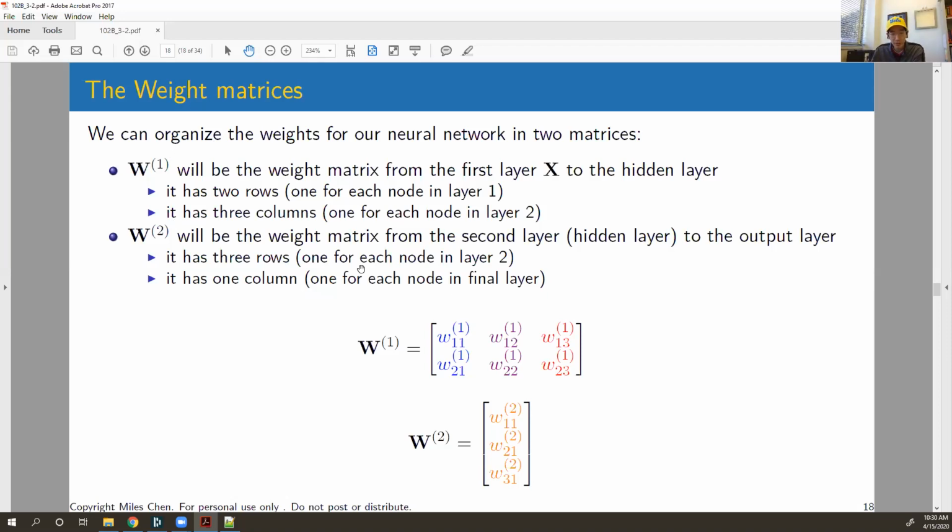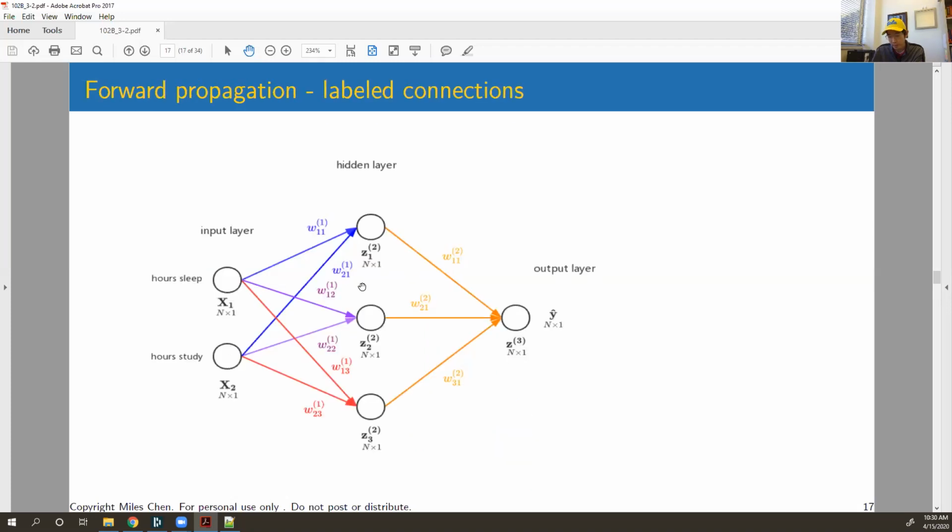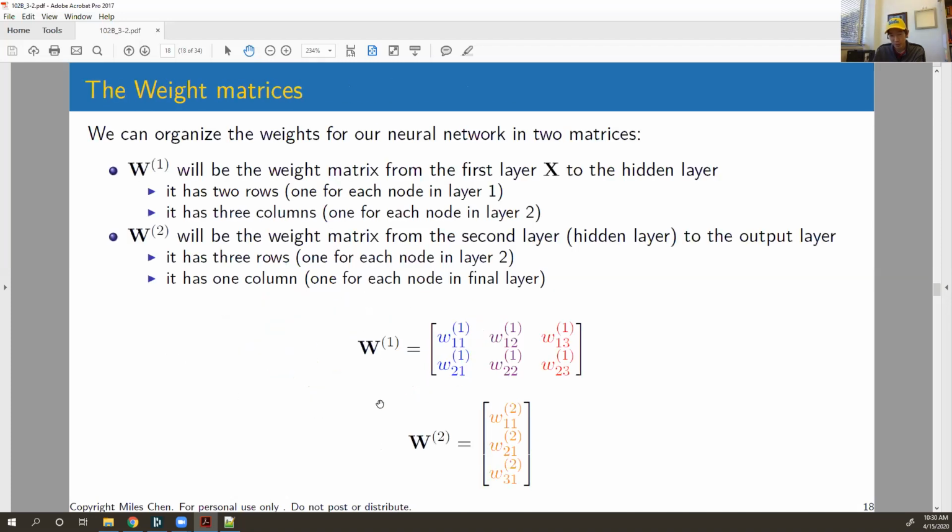We're going to organize these into matrices. So I've got W super 1, that's the weight matrix that goes from X to the hidden layer. I've tried to color code these accordingly. That has size 2 by 3, because we have 2 X inputs and 3 outputs. It's arranged this way: the X1s get multiplied across the top row, and then the X2s get multiplied in the second row.